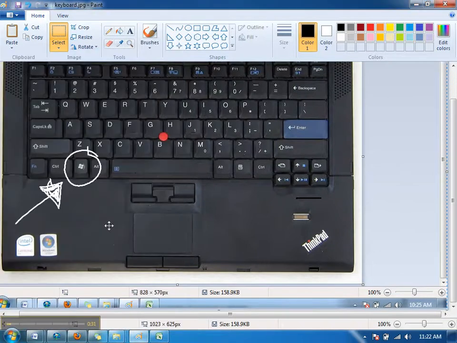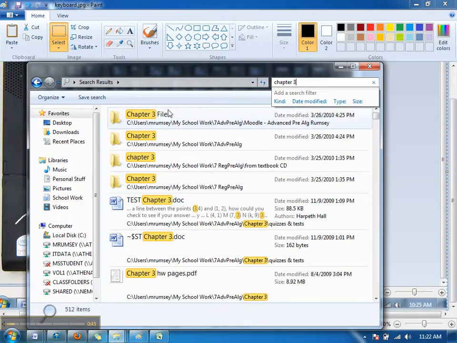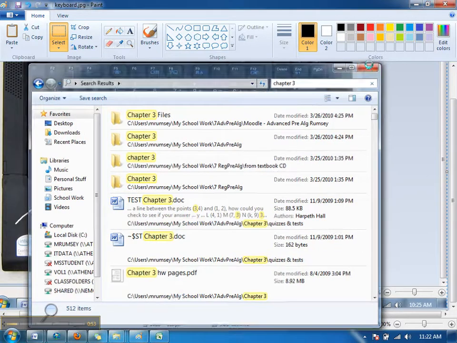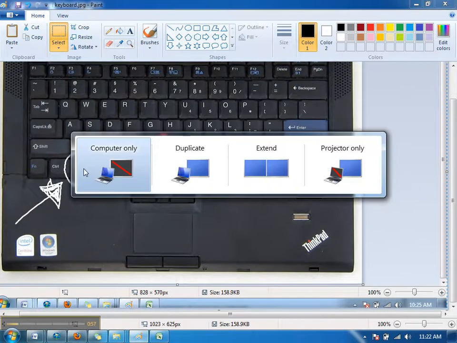The next shortcut I'd like to show you is if you press the Window button and F. This brings up the search window where you can type in anything that you'd like, and it will bring up every folder or file that contains the name that you typed in. If I'd like to access it, all I have to do is double click on the document and it would open.